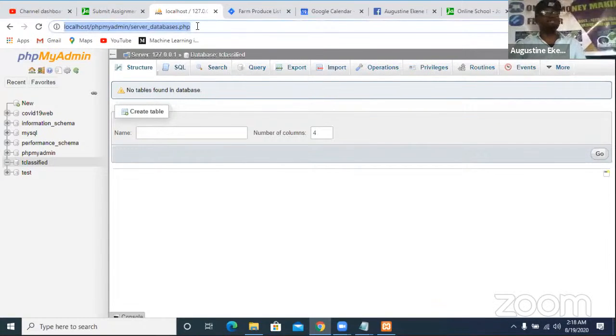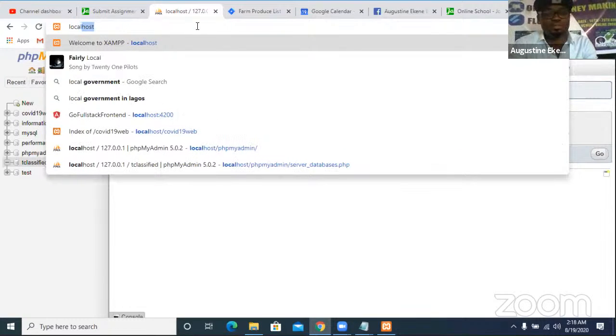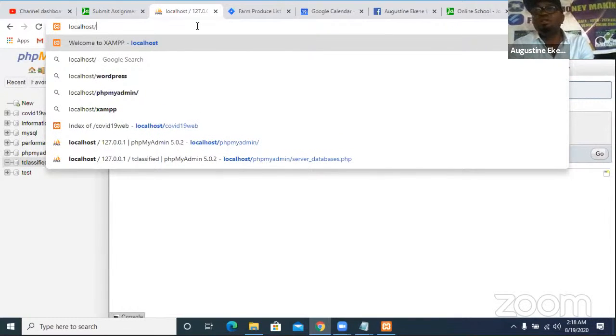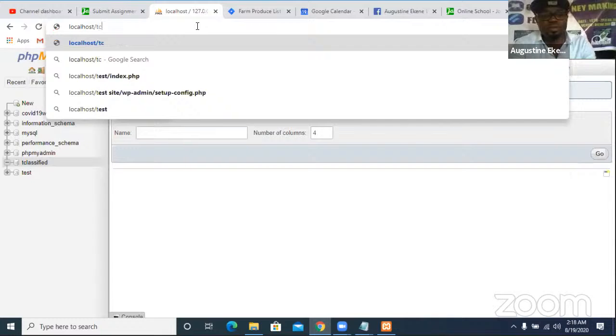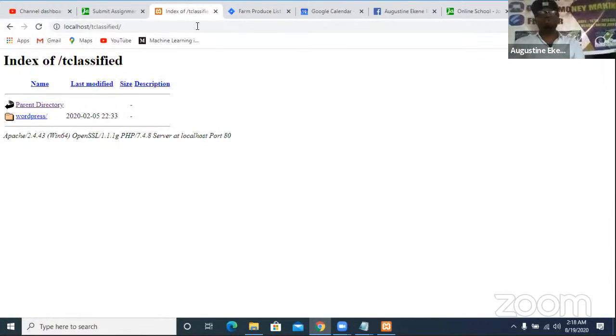So the next thing I'm going to do now is to run my installation by simply saying what? localhost slash the name of my folder that I extracted, which is what? Tclassified. Then I press the what? Enter key. So it will lead me to the index page of the folder. So I'm going to click on the WordPress, which is what I want to run the installation for. So we did this yesterday. We are redoing it again so that if you're having any issue doing your own, it won't be a problem henceforth.